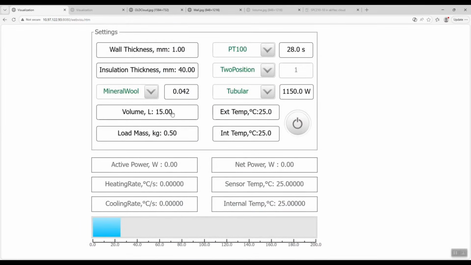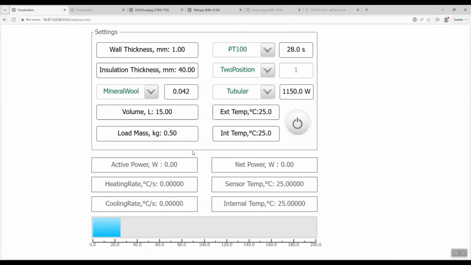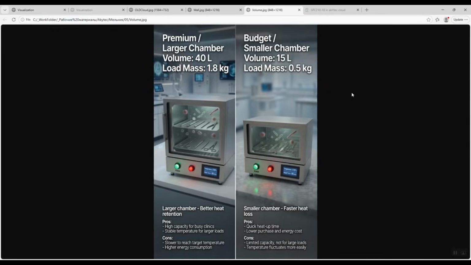The fourth parameter of the emulator is the volume of the sterilizer chamber, which we can set from 10 to 500 liters. The fifth parameter is the mass of the metal instruments to be sterilized, which the end user loads into the chamber for disinfection. Let's see how these parameters affect the process. The larger the chamber volume, the more instruments you can sterilize in one load, but the longer it takes to heat the chamber to the target temperature. As a result, you get higher energy consumption and cost compared to a sterilizer chamber with a smaller volume.